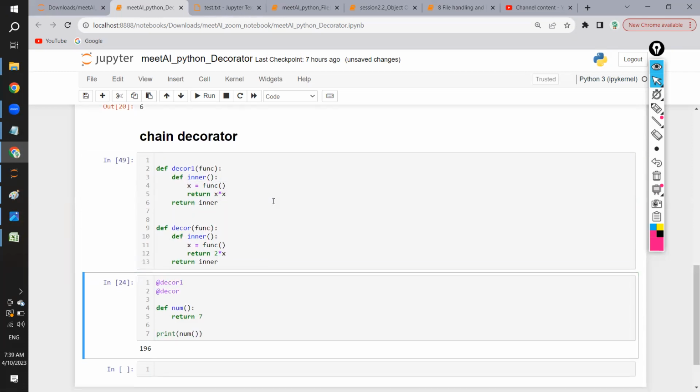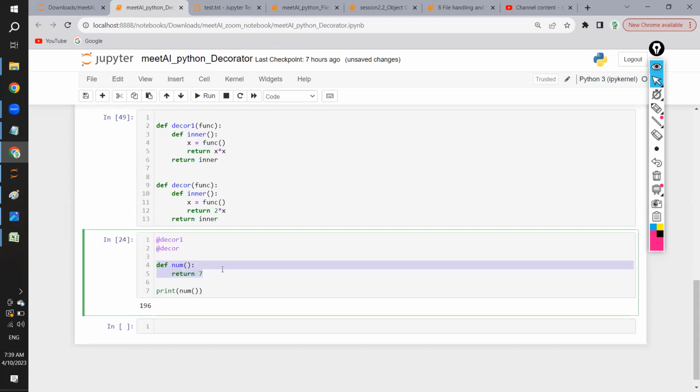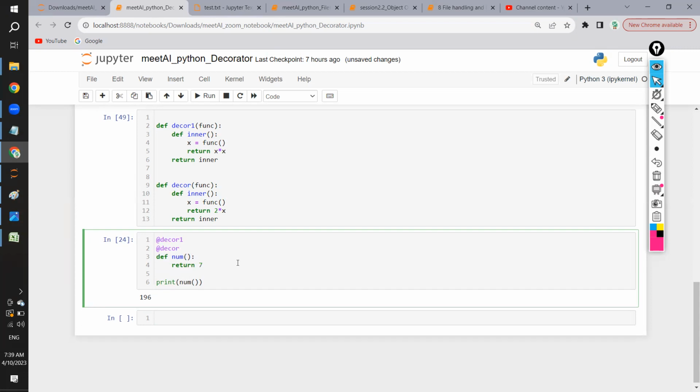Now my actual function is num. On top of this num, I'm applying two decorator functions, decor one and decor two. Initially the first one gets executed, and after that it will go and execute the second one.